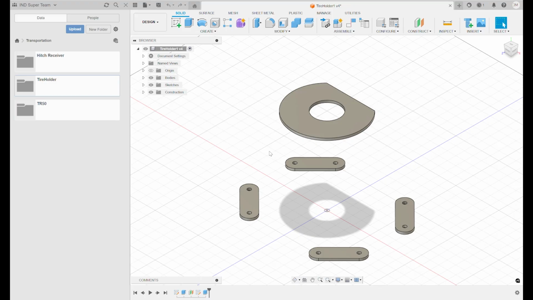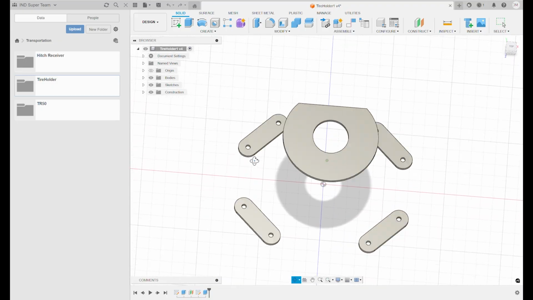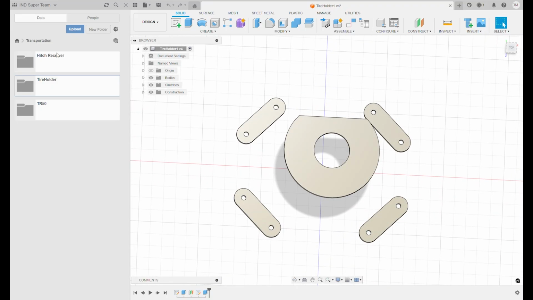In this example, we're going to run some generative design on a tire carrier. You're going to be given the file. This is in the transportation folder, tire holder. Tire holder 1 is the geometry we're going to use. It's actually a tire carrier.